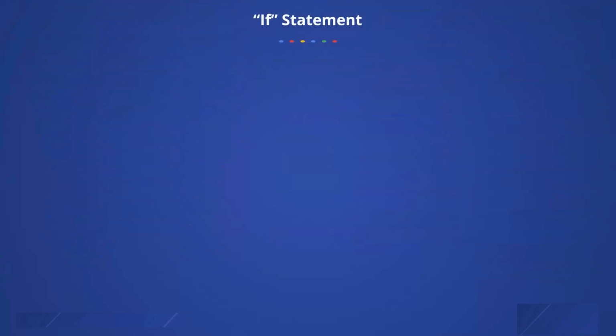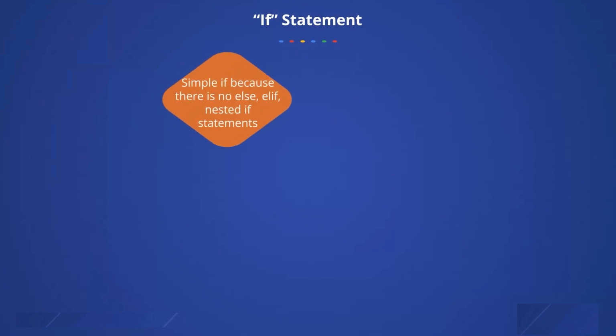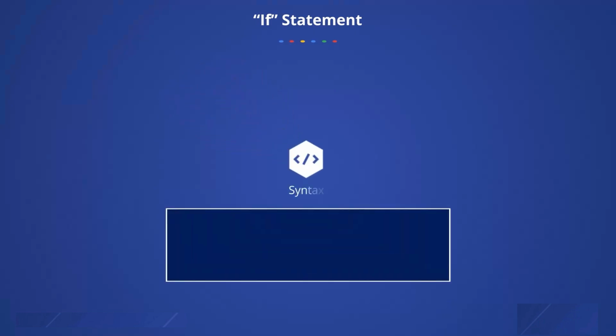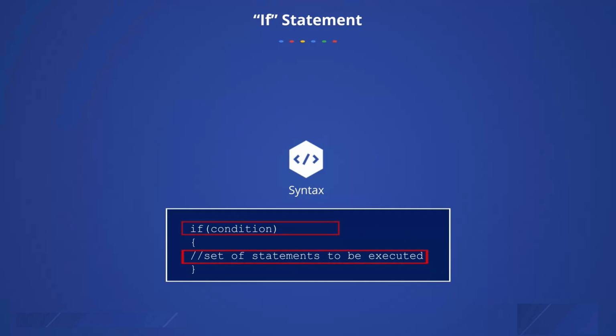Now let's start with the simple if. I'll call it a simple if because it does not have an else, it does not have other elifs, and it doesn't have any nested if. So if you look at this, there is an if condition and a set of statements. This is the syntax. Syntax is nothing but how you write it.